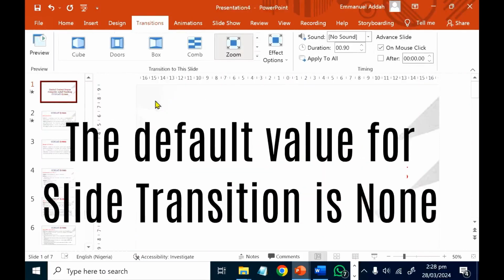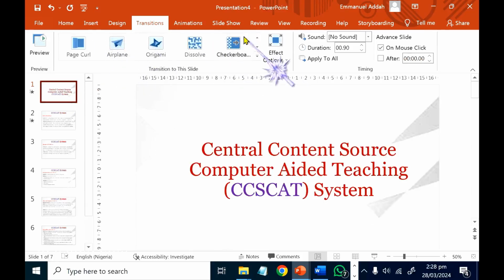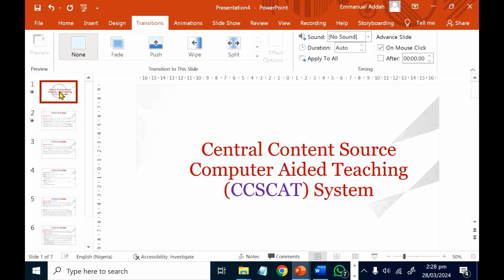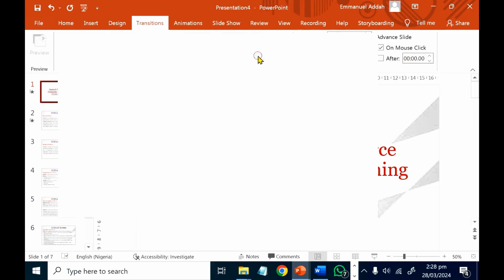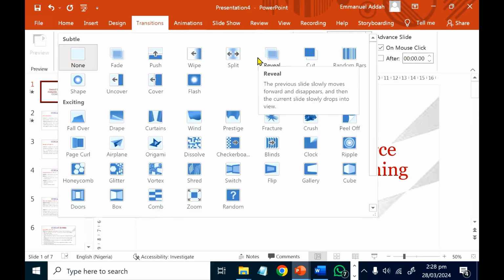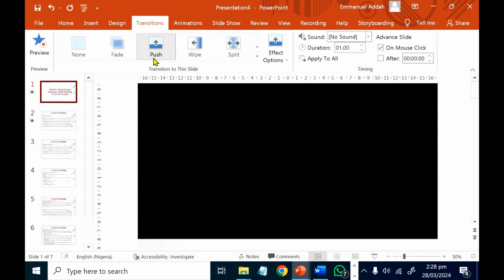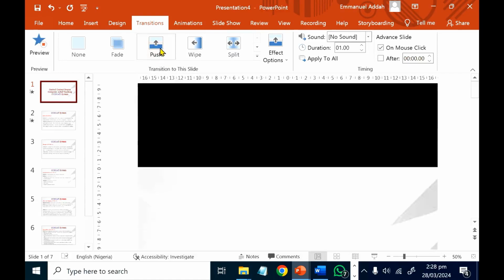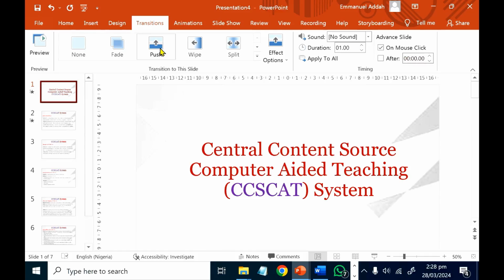Good. The default is none. You will see none there. This is the default. For all the slides, it's none. So you select the first slide here, and you come there, you open, okay? You can just put in push. You have push here. I clicked on push. Can you see it? You just go up there. I clicked on push, and it came up. Let me click again. You see it? That's it. Can you see that? That's push.